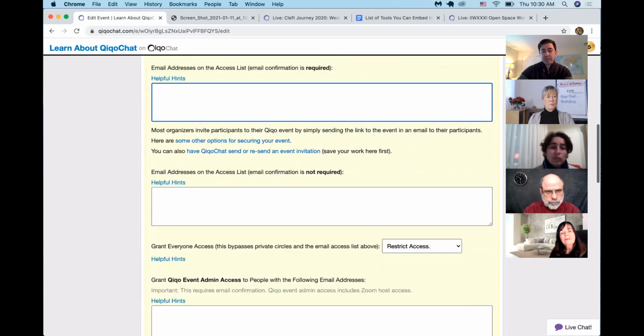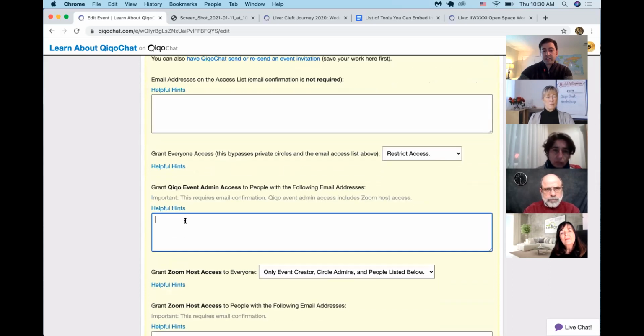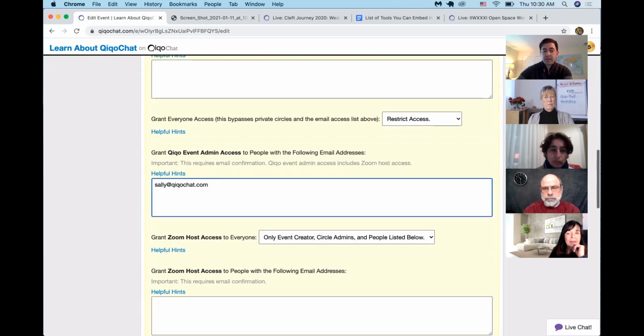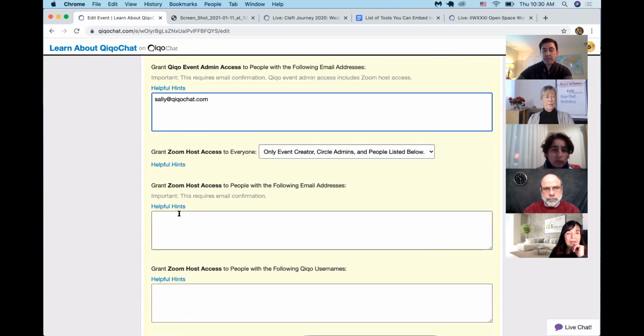There's more options about if you want an assistant administrator. Then they can edit this page too. If you want someone to be the host, you could put their email address, Zoom host. They can't edit this page, but they could be the Zoom host.